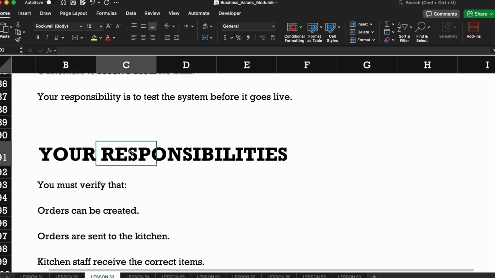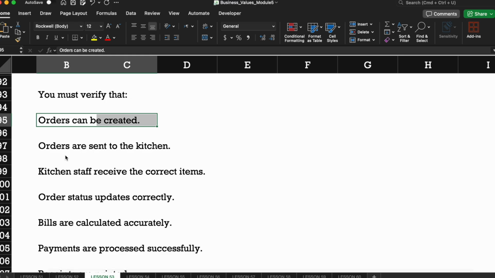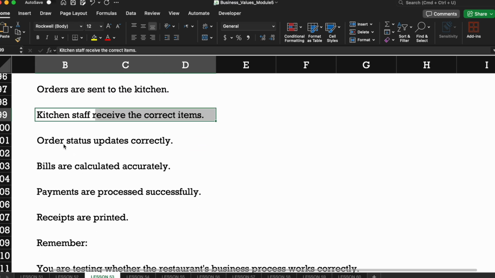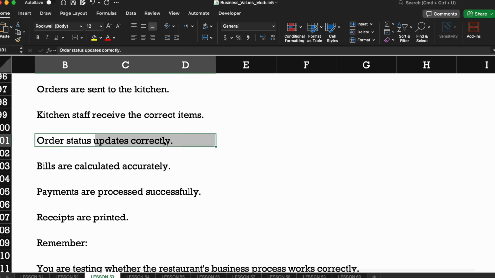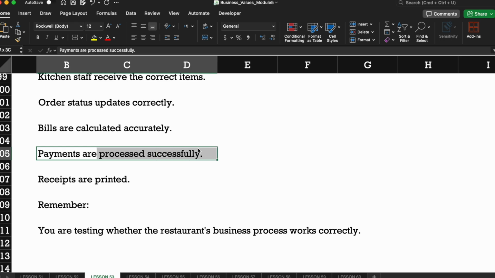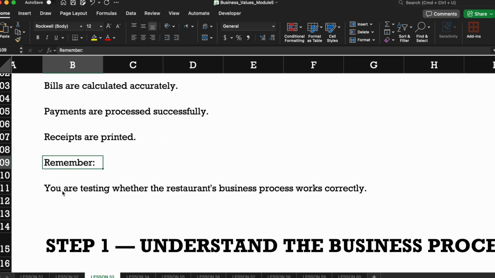Okay, so your responsibilities: you must verify that orders can be created, orders are sent to the kitchen, kitchen staff receive the correct items, order status updates correctly, bills are calculated accurately, payments are processed successfully, and receipts are printed. Remember, you are testing whether the restaurant's business process works correctly.